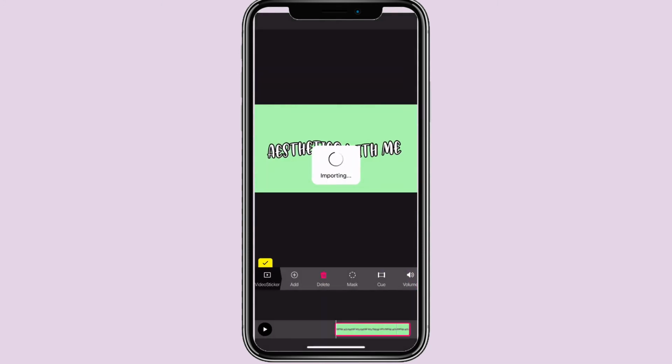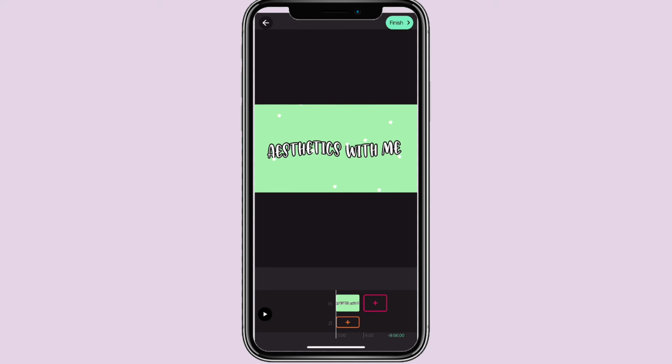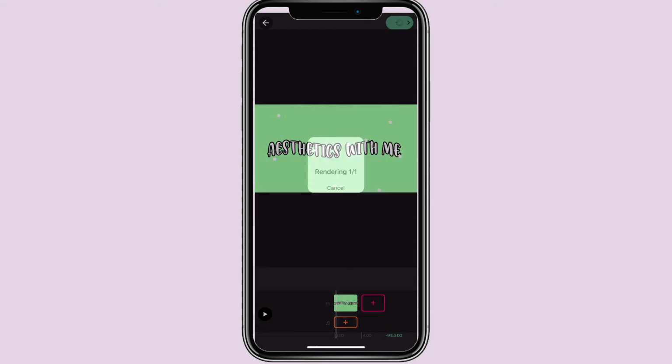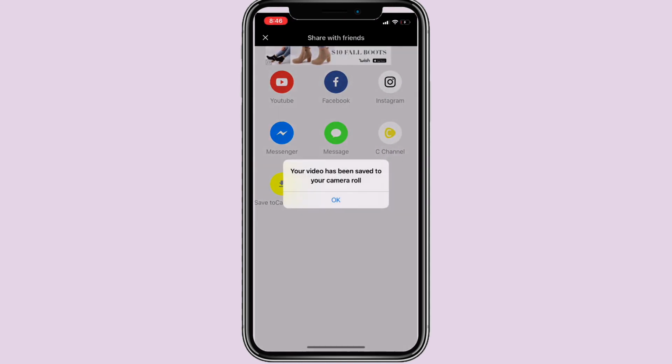You're probably like, oh my god, why does it look like that? Zoom in, press mask, green screen. And there you go. You can do this with any color. Finish. No, you don't want to add music unless you do. Save to camera roll, okay.